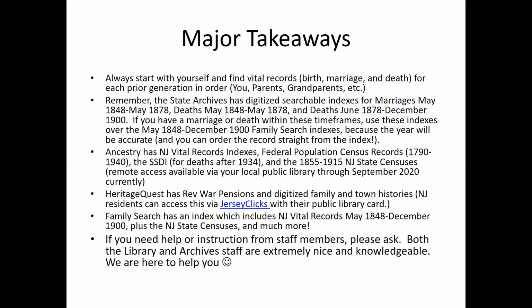Another subscription website, Heritage Quest, has the Revolutionary War pension files. Remember, we like pensions because they have tons of biographical information. They might have a marriage date for you or some other date that is going to help you find a birth, marriage, or death event. And they also have tons of digitized family and town histories. If you are a New Jersey resident, you can access Heritage Quest from home, and this is not temporary, this is permanent, through Jersey Clicks with your local public library card.